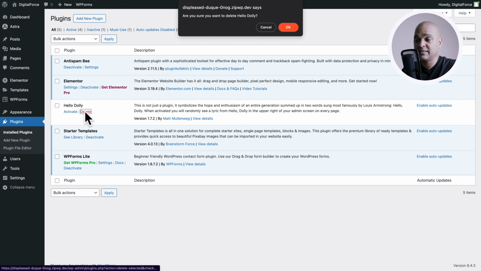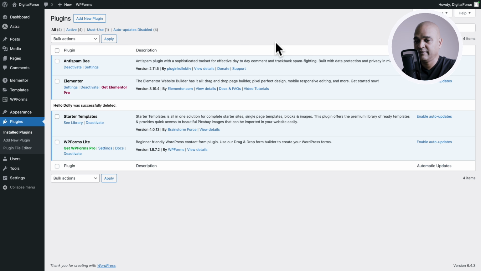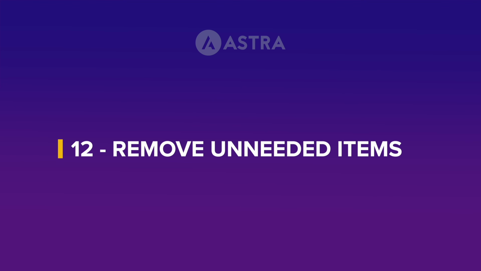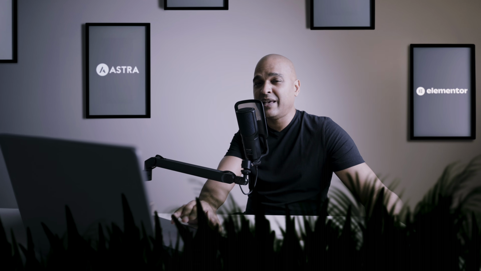So hit delete and approve the prompt. And voila, the undesired plugin was successfully deleted. Next, remove unneeded items. So usually when you start creating your website, you're going to create a few pages, posts, you're going to add images that later down the road, you're not going to need anymore.